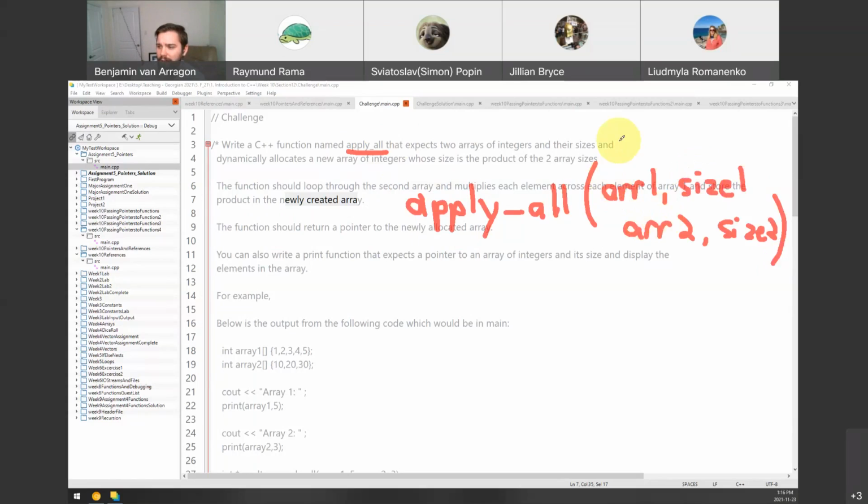And so array 1 and size 1, they're coming from right here. You have array 1, and obviously your size is 5, which is down here, but I just can't scroll to show you. And then you have array 2, which is right here, and then the size of it, which is 3, which is going to be right there.